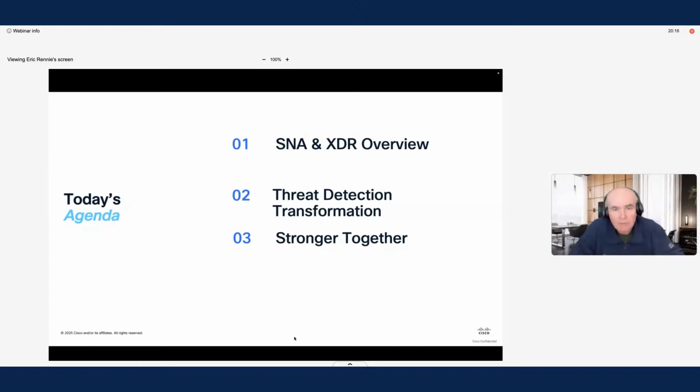So what we're going to cover is a quick overview of SNA and XDR, just in case, or for those of you who are not too familiar or need a refresher on those, we can do that. We're going to talk about the threat detection transformation, how we use SNA and XDR, and show how together they're better together or stronger together for incident creation, incident troubleshooting and investigations, and for what we call automated workflows or playbook kind of actions that we can do with both products.